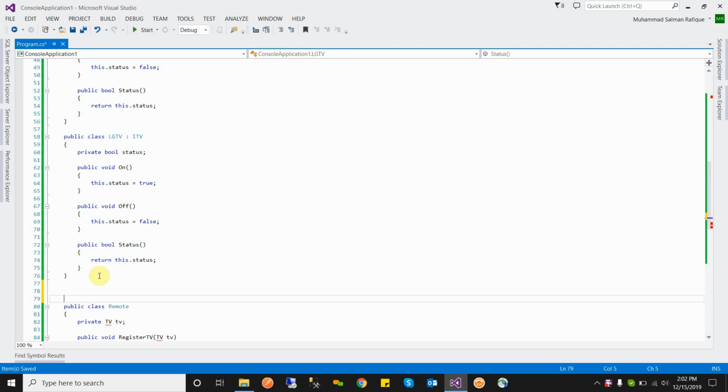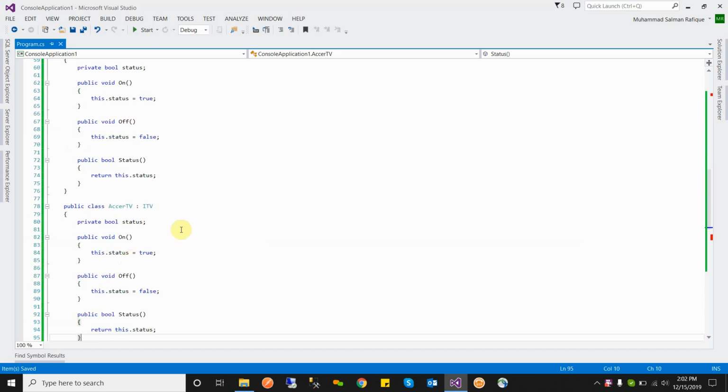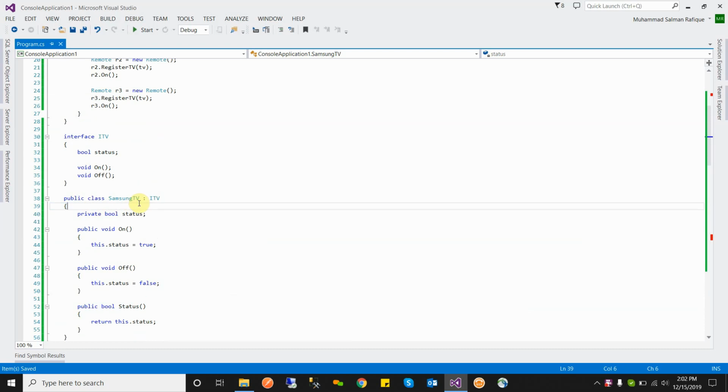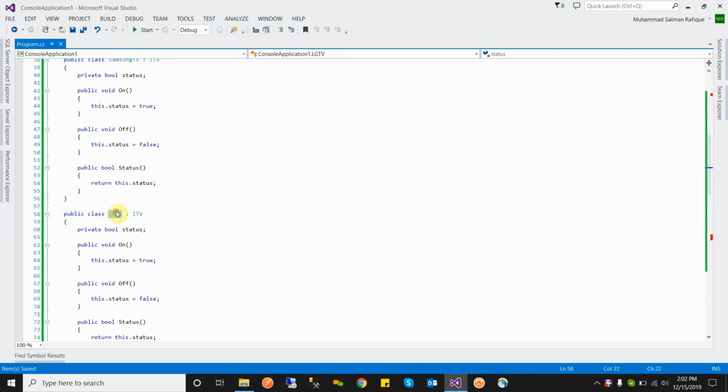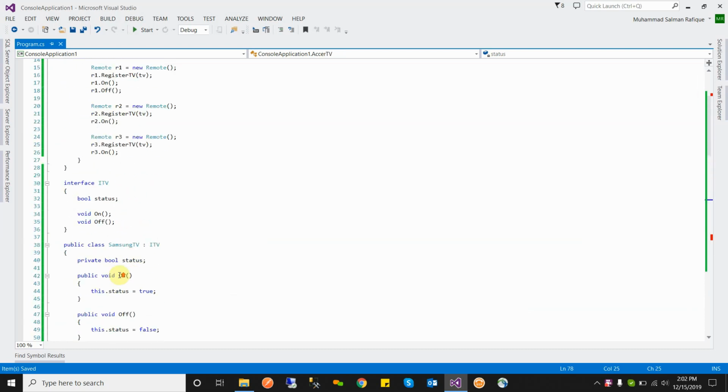Then I will use a third class, that is Samsung TV, LG TV, Acer TV. Let's say Acer TV extends ITV. So I have three TVs: Samsung TV, LG TV, and Acer TV. These TVs use the same functionality, created by the ITV interface, which has status on, off.